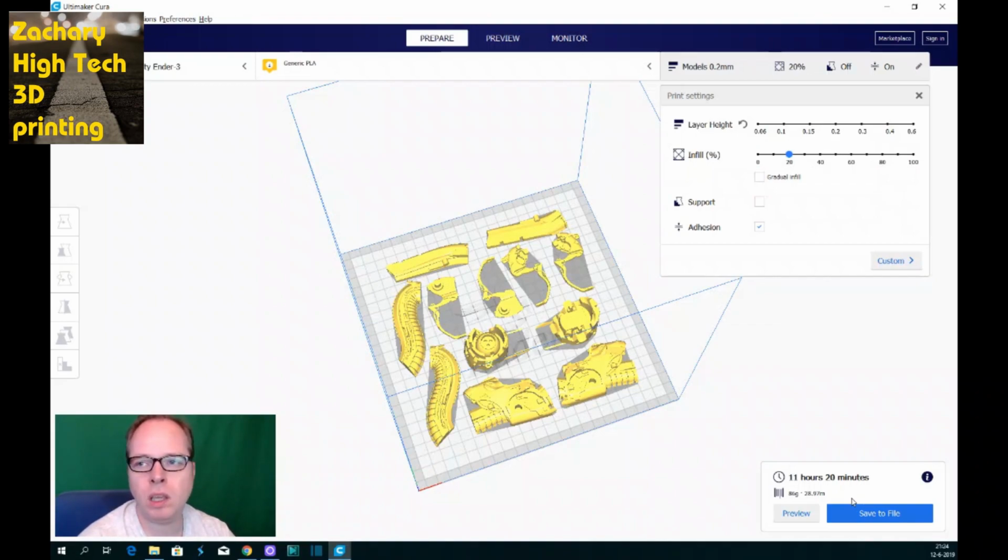How heavy is it going to be? It's weighing not even 90 grams, and it uses 28.97 meters of filament. Now I'm going to look at my filament. I'm not a psychic. I'm not going to guess how much is on there, but I believe that this model is going to print just fine. So save to file, because I'm using OctoPrint, so I need to save it as a G-code file, and this file I'm going to save on my OctoPrint, and then I'm going to start printing.